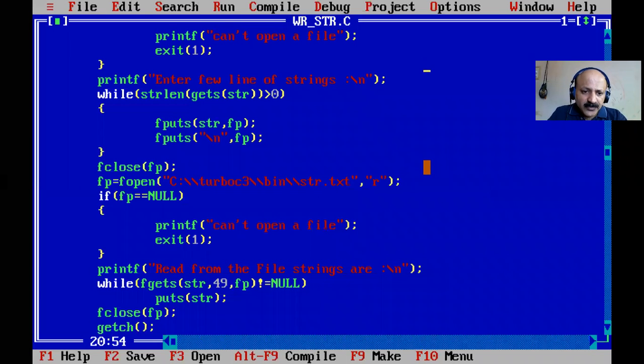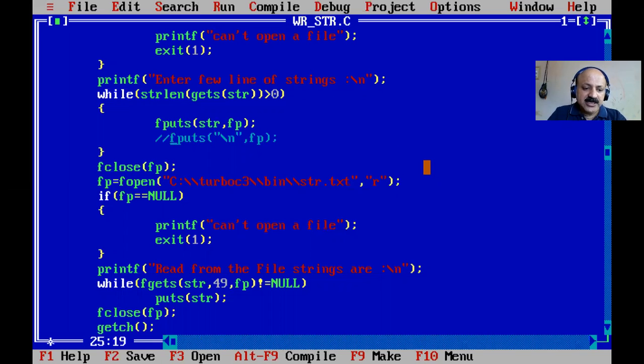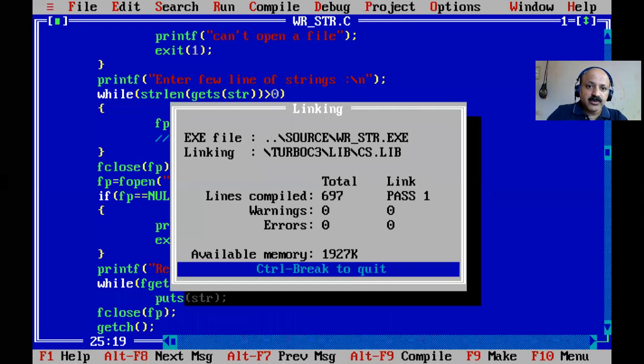So let us check. Here we cannot put, but here that is a puts. So yes, I comment out this statement and run again. Let us check that it runs perfectly or not. So now I change it.